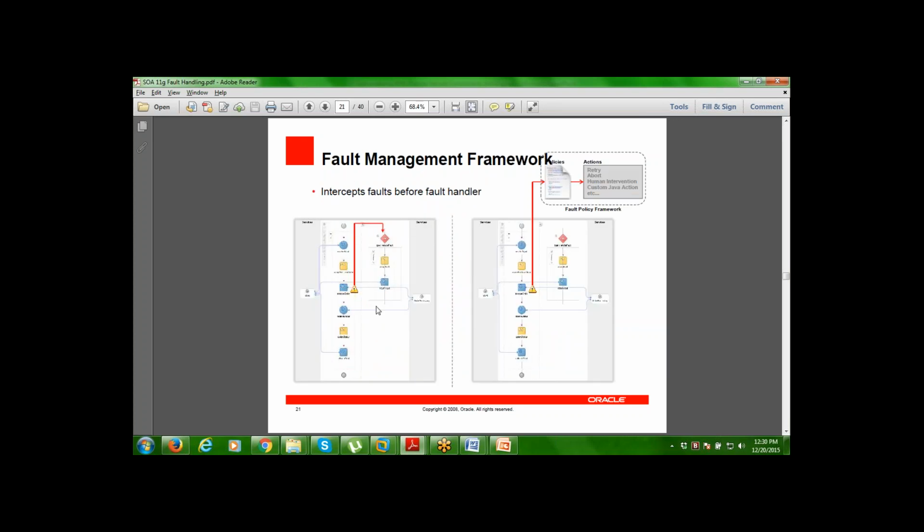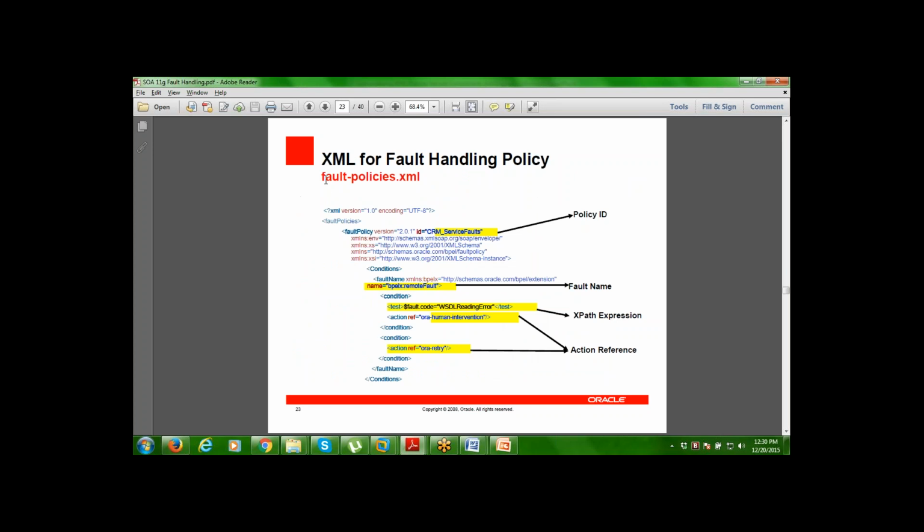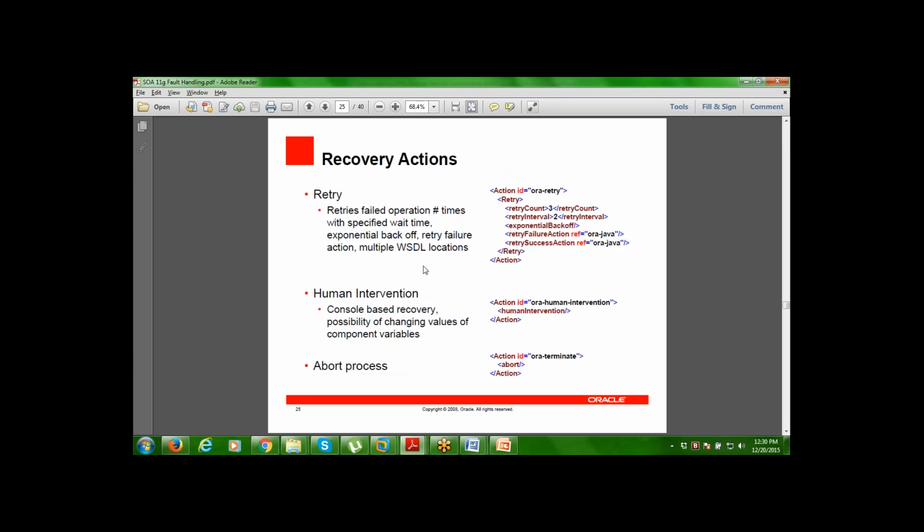Developers intercept the faults before they are handled or integrated with the fault handler. So they can design the fault policies, like overrides, by using any fault handling in the BPEL process. For example, all the faults are defined in the fault-policies.xml file, such as fault process ID, policy ID, fault name, exception, and action references. All of those are defined by the developer in the fault policies file. After that, it needs to be integrated with the fault-bindings.xml file, which binds all the faults with the infrastructure in the composite application.